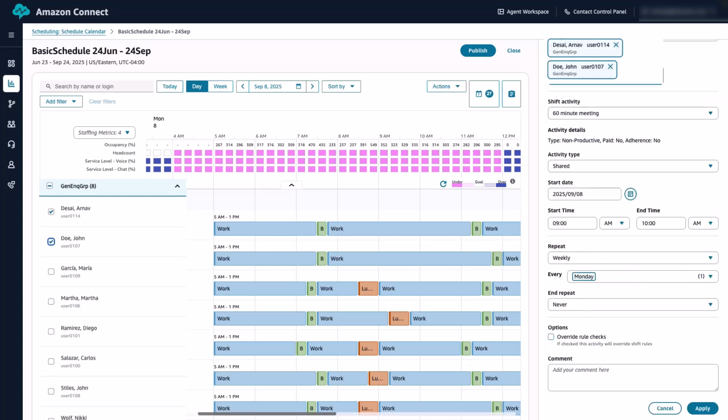Next, you need to specify when to end this recurring meeting. You can either set an end date or set it to never. Let's select never, meaning this activity will keep getting added to all generated schedules going forward.